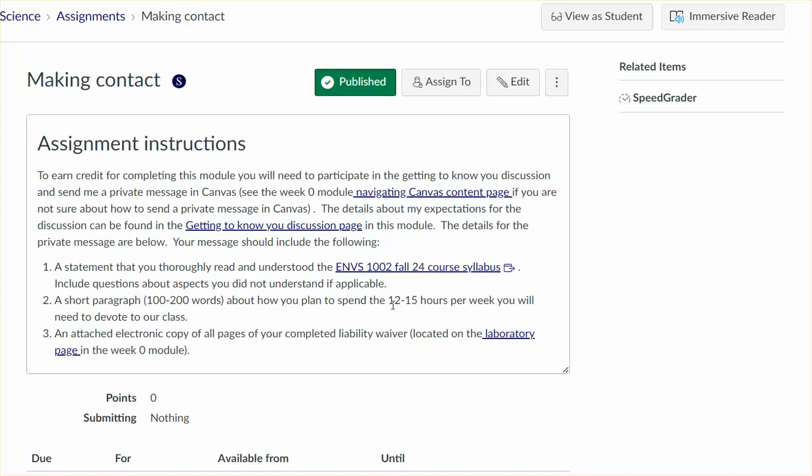I want to hear how you plan to spend 12 to 15 hours per week on this course. Like, you work every morning, but maybe you are going to devote a couple hours every afternoon to this course and then more on the weekends. However you think you can do that, I want to hear about it. And I also want to get a copy of that completed liability waiver. So you can attach that to the message that you send me in Canvas. If you don't know how to send a message by Canvas inbox, there is some information about that in the week 0 module on that Navigating Canvas page.